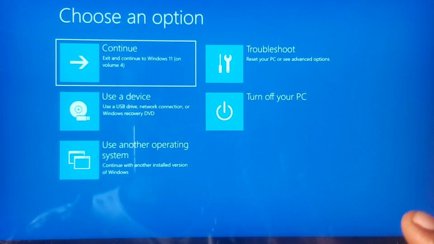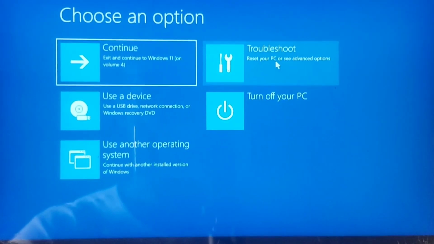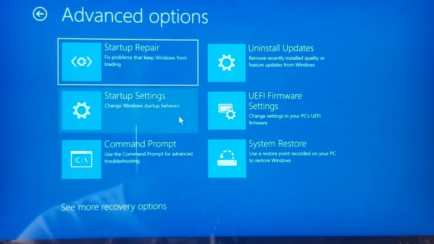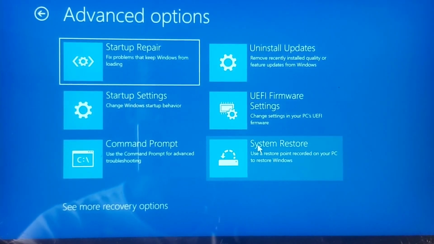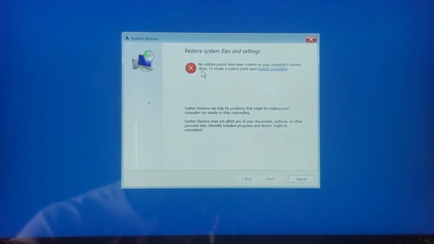All right, so this is the screen. So you want to do system restore, yeah? From here, you go to Troubleshoot, then Advanced options, then look here, this System Restore. Then you click on System Restore. All right, so now look at this, this is how to do system restore.